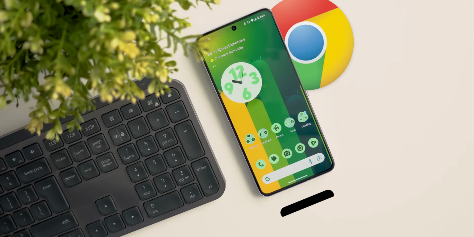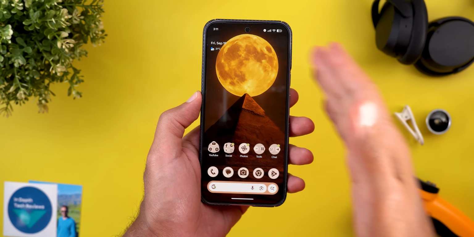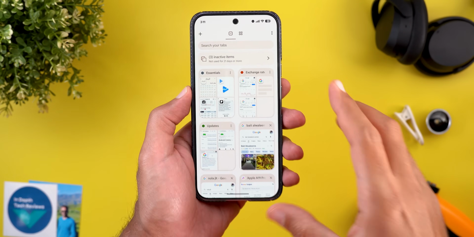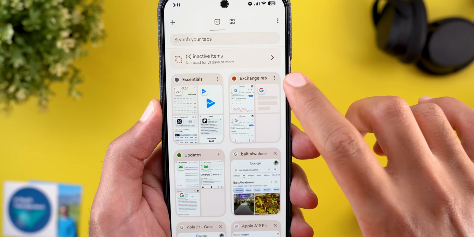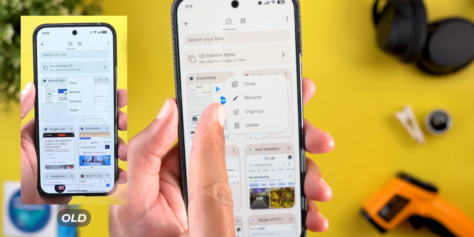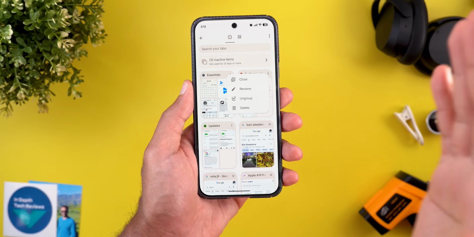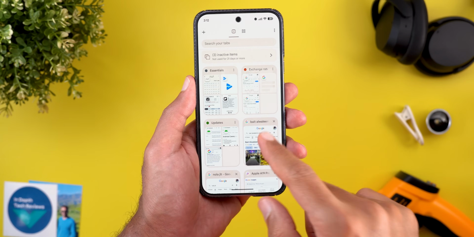Now let's talk about Google Chrome, and here I'm gonna show you 2 new changes. The 2 changes are under the tab switcher, so let me show you the first one. When you tap on the ellipses in any group, now you can see an icon next to each option, which wasn't the case before.